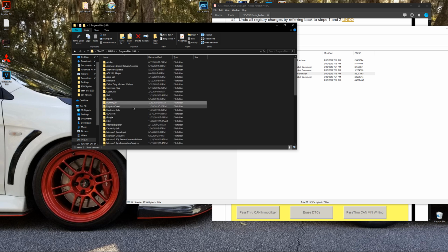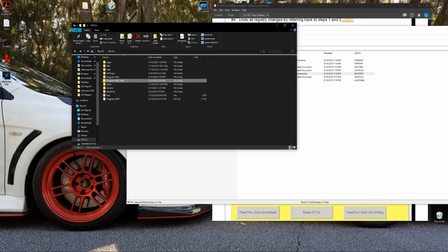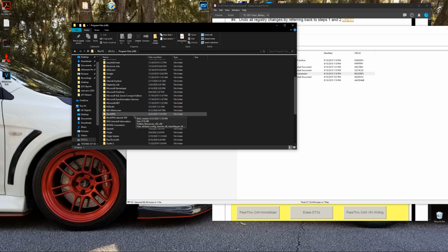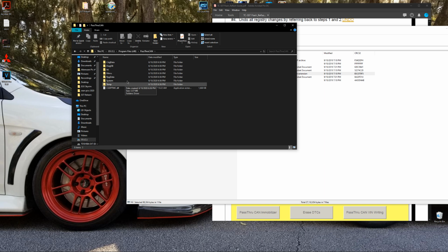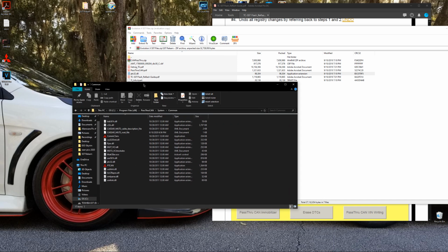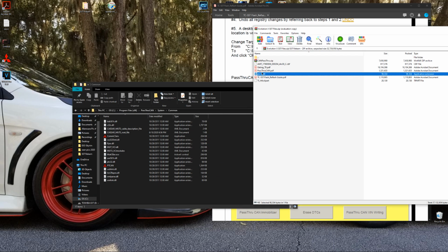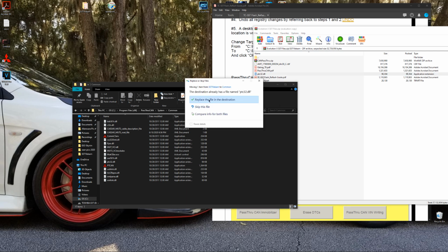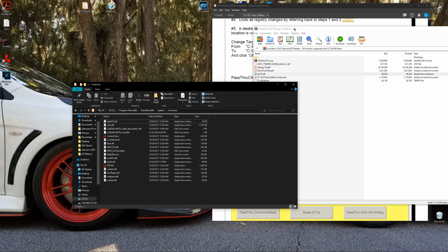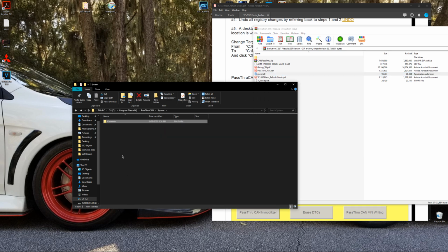Just for purposes, I will be installing it. Mine's installed in here just because this is a tutorial and I did not change the registry values, right? But yours will be in here. So we're going to go down to PassThru CAN, System, Common, and you're going to take that PTC32 DLL file and drag it in. It's going to ask you to overwrite it, and you're going to say replace file, continue, boom.